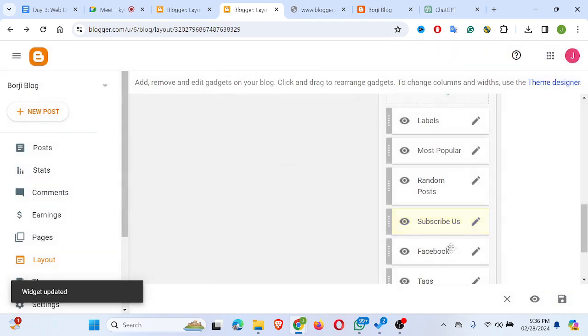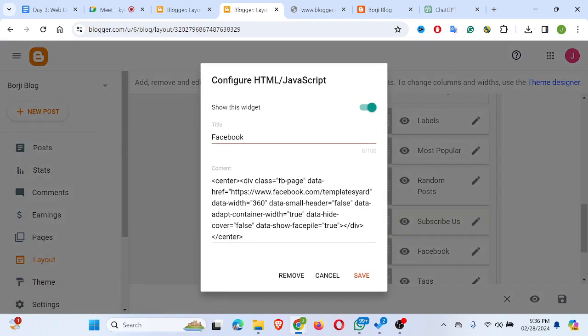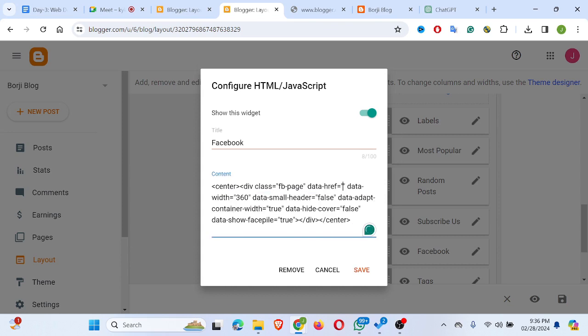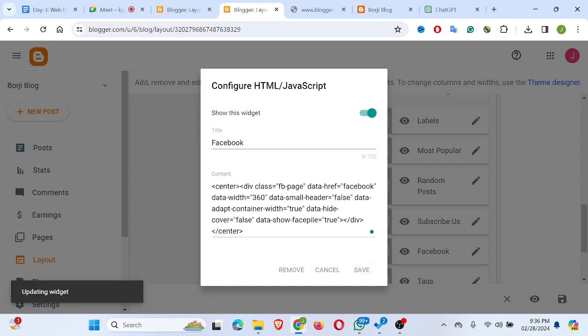Then this Facebook code. You can go and get this from Facebook. This is the link, so remove this particular link and put your own Facebook link there, so that you don't send traffic to these people's websites. Once you save that, it's updating.